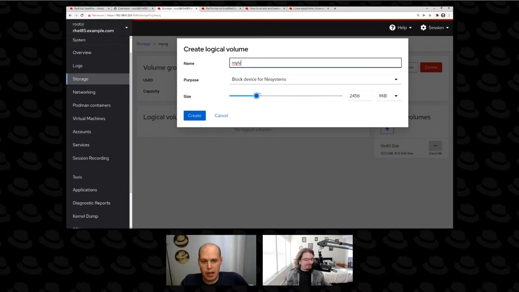And I have this little slider here where I can say, how big would I like this logical volume to be? So I'm going to make it about 2.5 gigabytes. Or actually, I can just hit the drop down here. I was actually right on there. Yeah, 2.5 gigabytes. All right, so let's go ahead and create this.